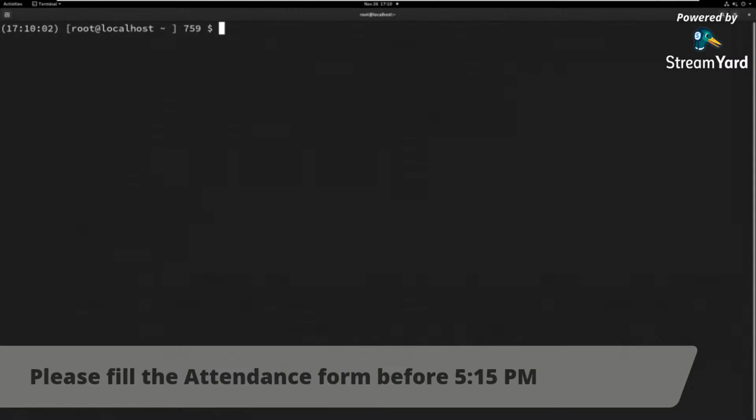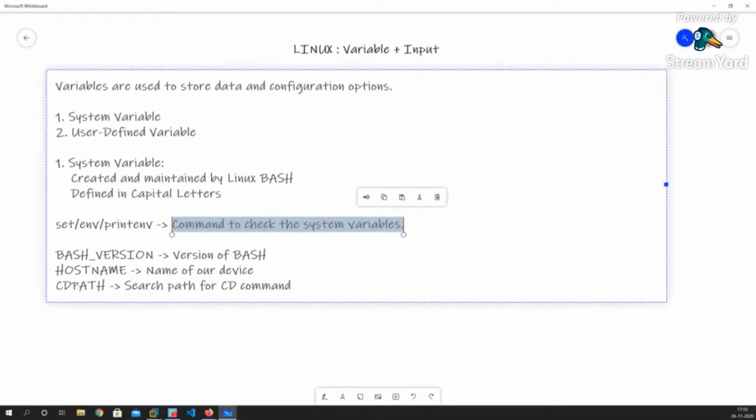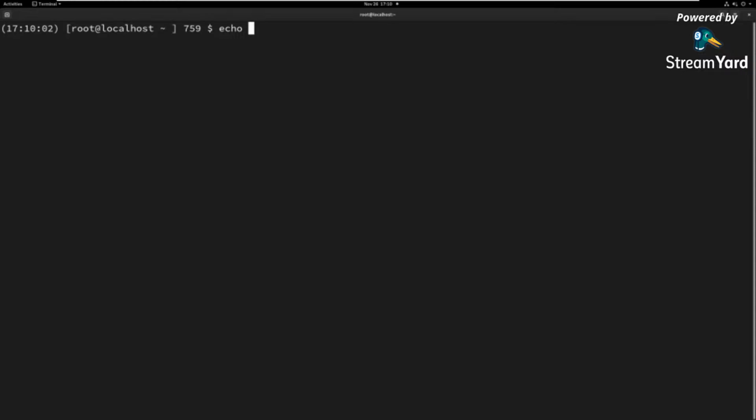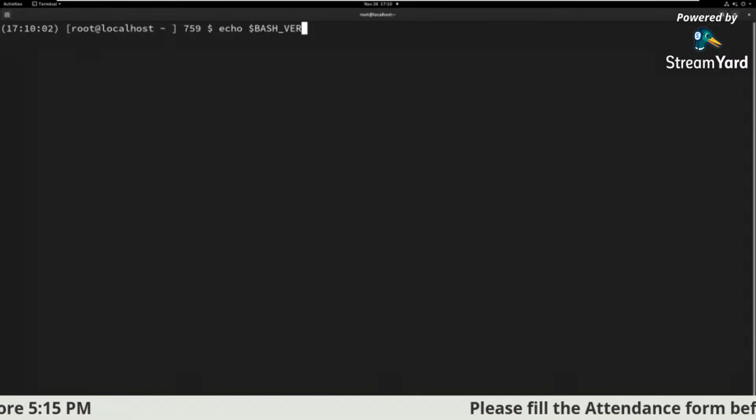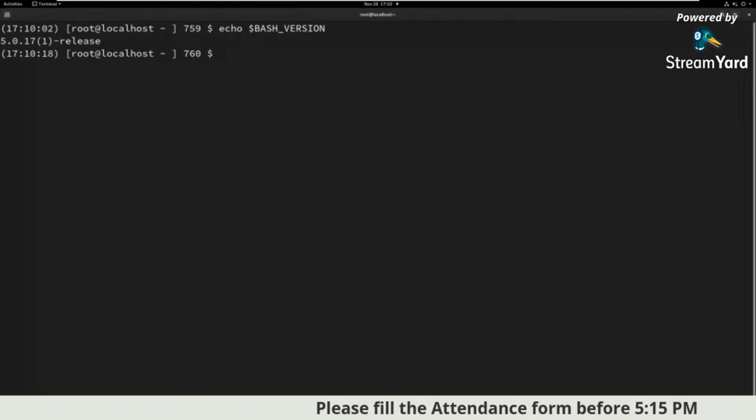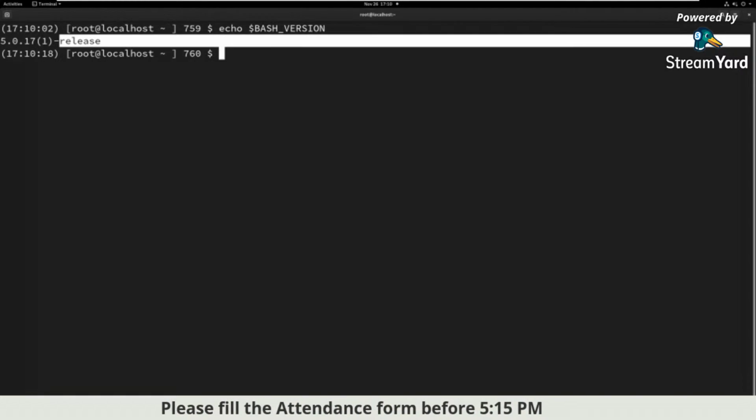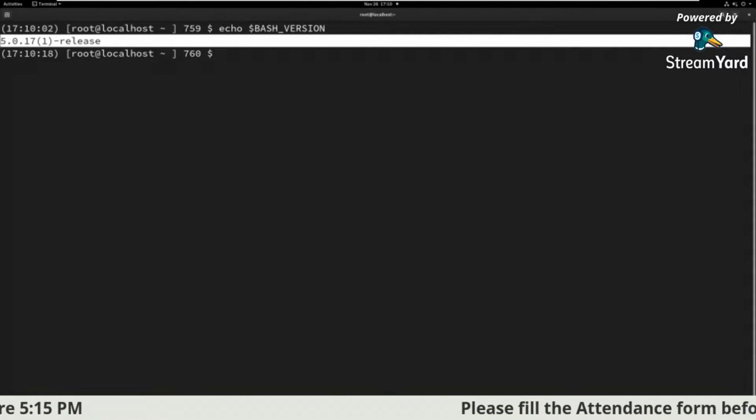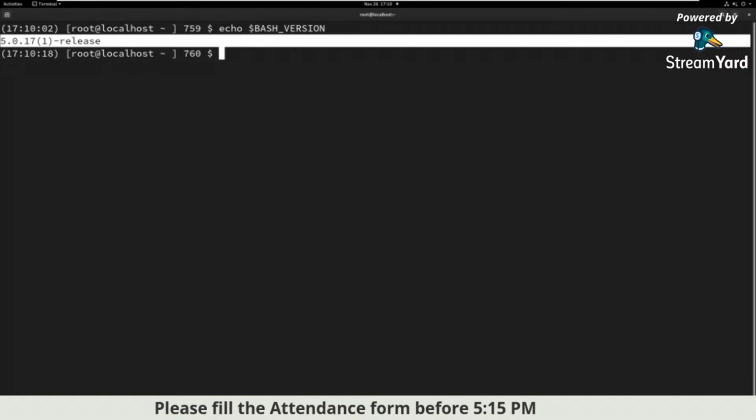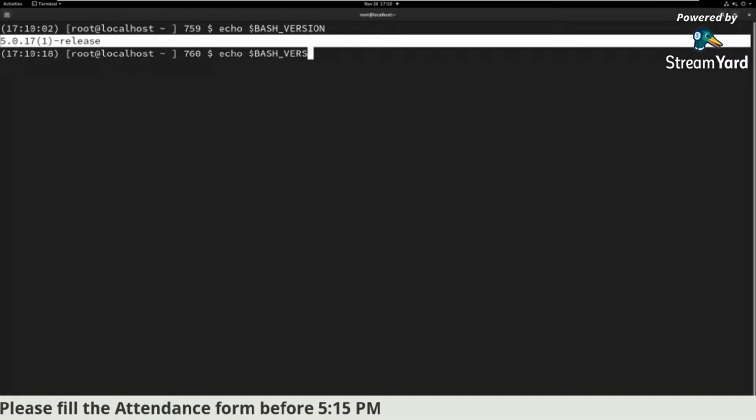Now let us continue further about the system variables which I told you. First, I told you about BASH_VERSION. Let us see what the value of BASH_VERSION is. It is telling that I have bash 5.0.7 in my Linux operating system. So this is the bash version which is present in the current version of my operating system. There is another variable named HOSTNAME.